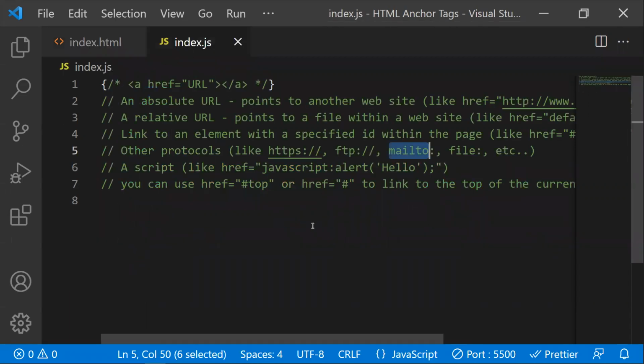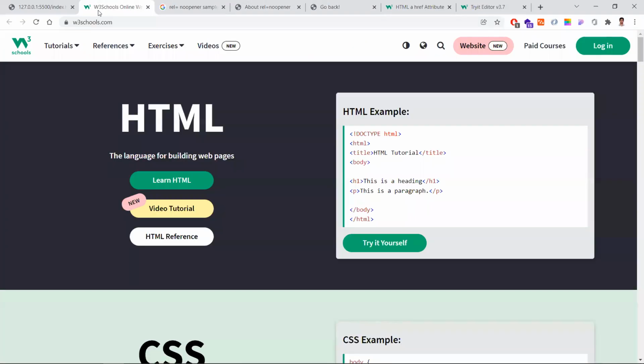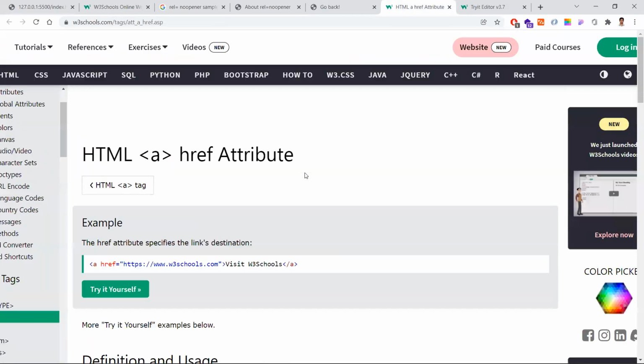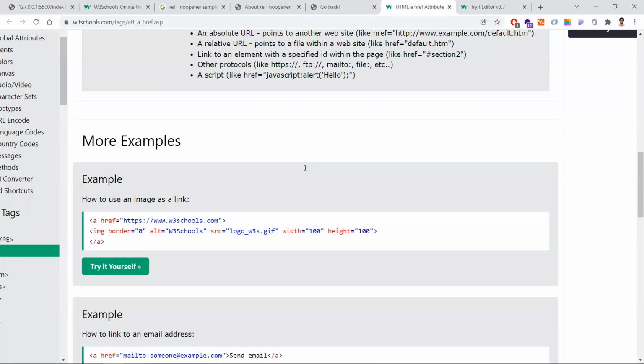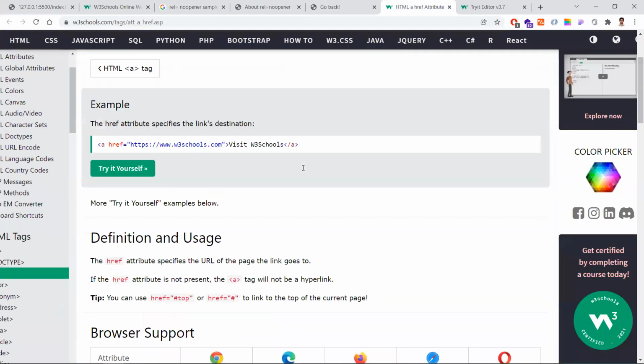There are still more things, like you can use other protocols. We have discussed all these things. Also, you have other protocols you can use: FTP, mailto, file, and HTTPS. All the other protocols will work in the same manner as mailto and phone number. For more details, you can have this link. We have referred to this W3Schools link. For more details, here we have still more examples as well.